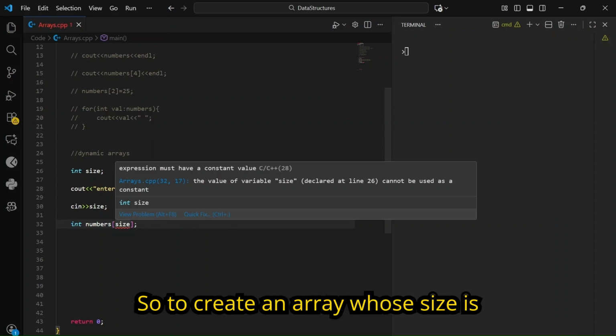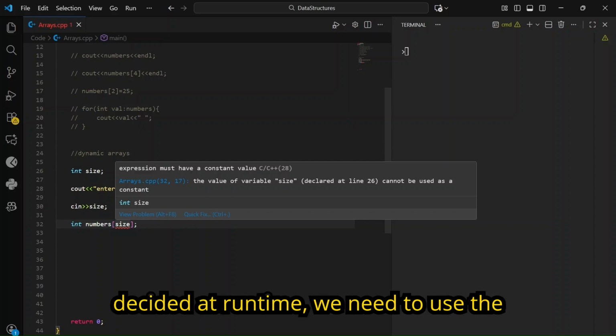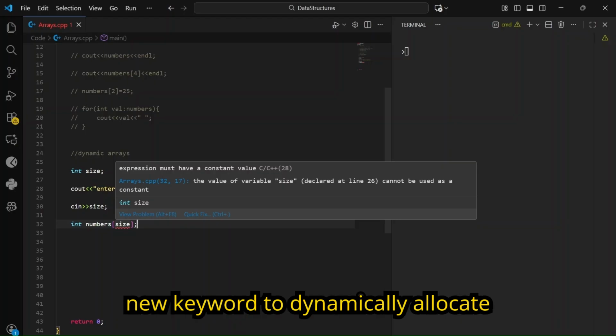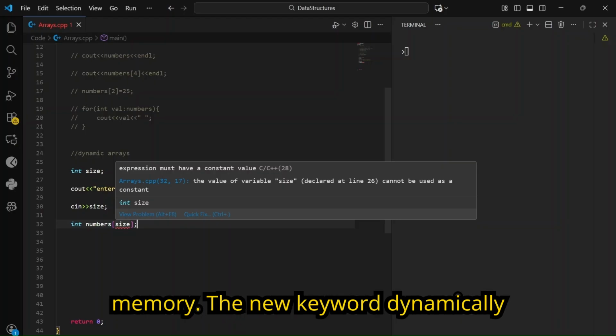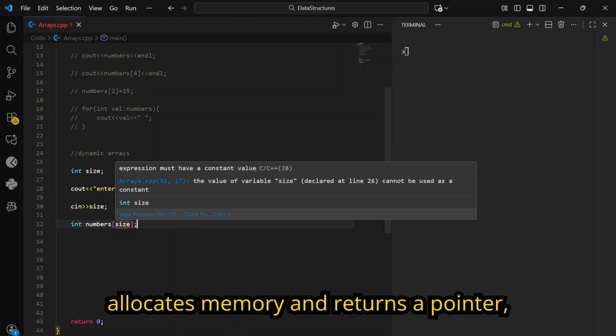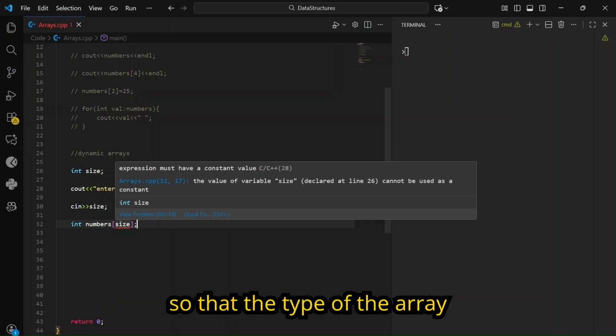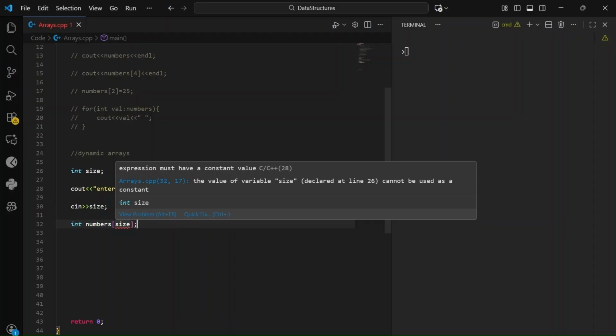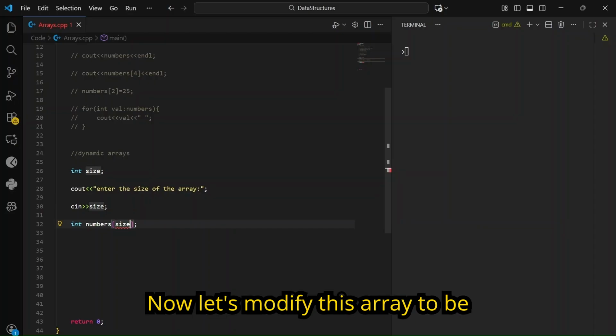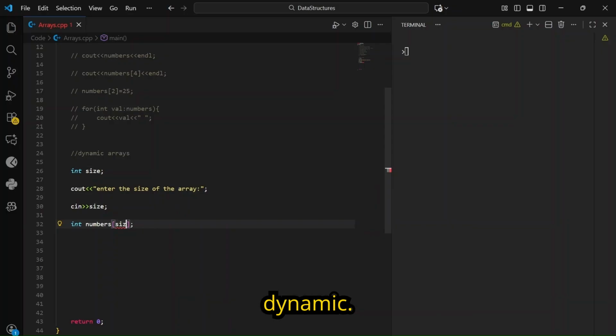So to create an array whose size is decided at runtime, we need to use the new keyword to dynamically allocate memory. The new keyword dynamically allocates memory and returns a pointer, so the type of the array should be a pointer. Now let's modify this array to be dynamic.